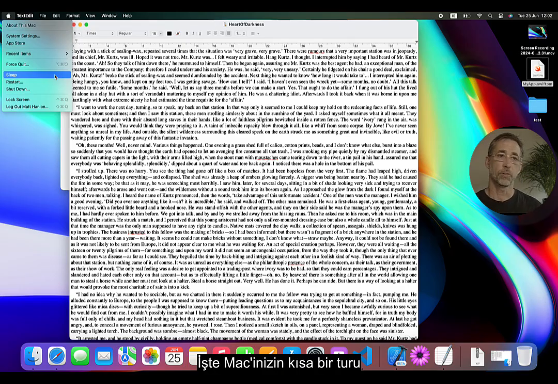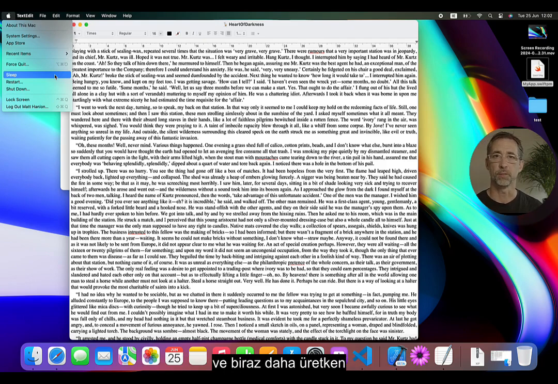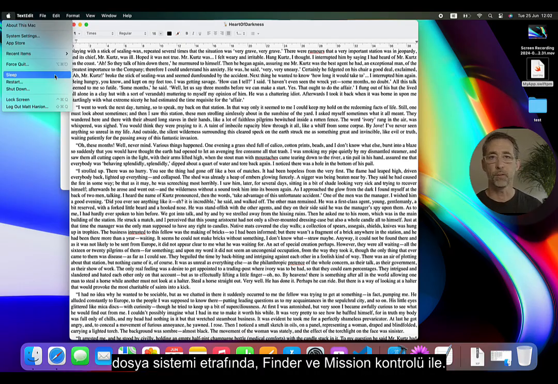So that's a quick tour of your Mac. That's given you a few ideas of how to tweak certain settings to make you a little bit more comfortable and a little bit more productive as a developer working on the Mac. In the next topics, I'm going to show you how to get around the file system with Finder and Mission Control.